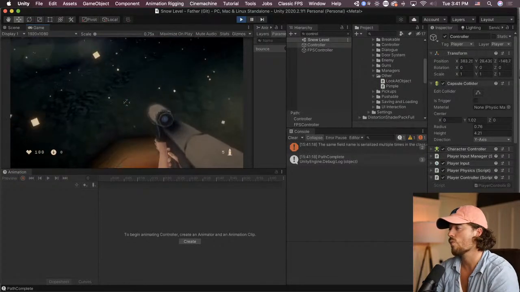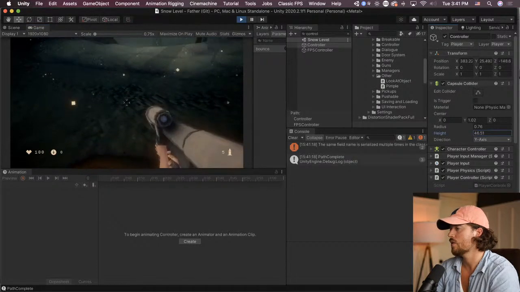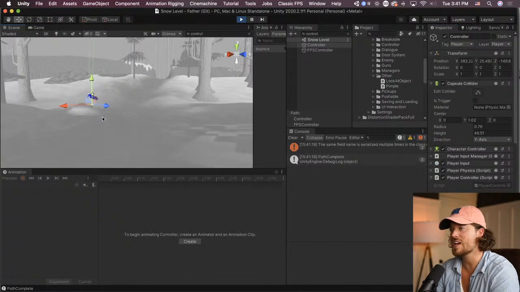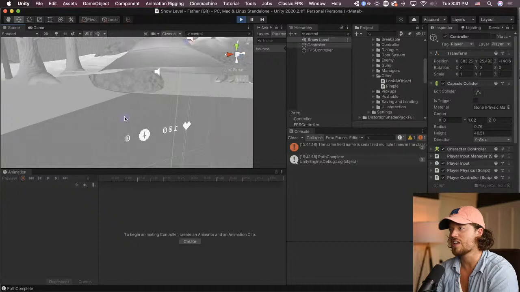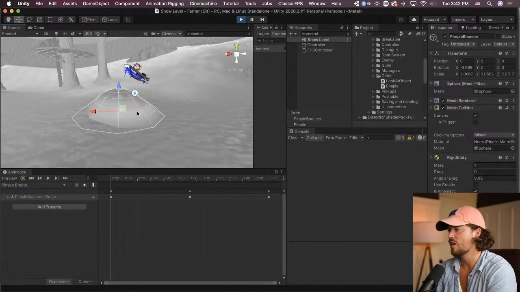Wow. Why? Isn't that crazy, guys? Look, it's touching it, but it's not... Does it need to be a trigger? There's no way it needs to be a trigger. Why would it need to be a trigger? It's so frustrating because I've done this a million times.